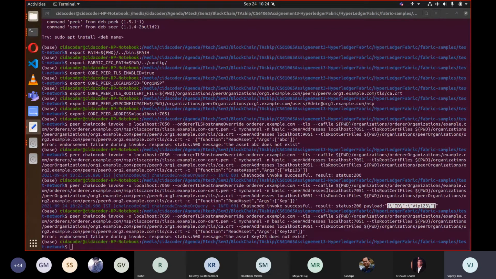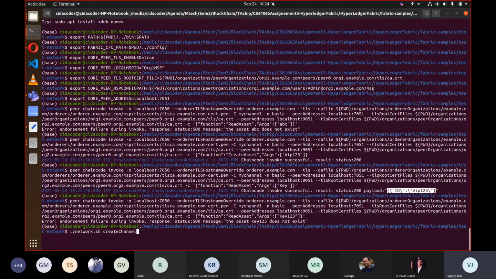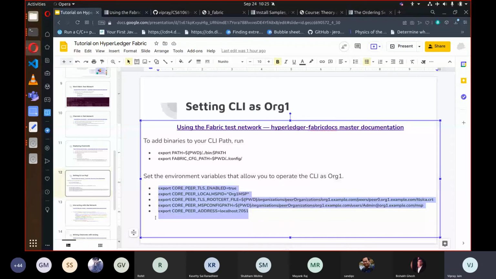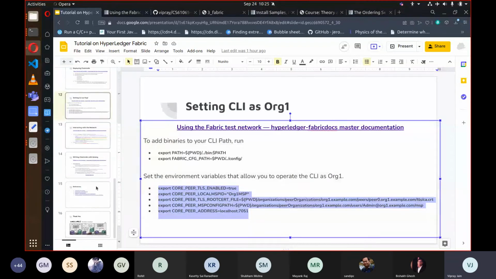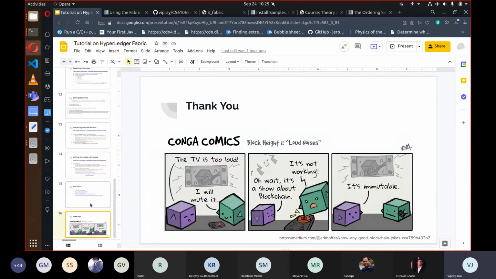Always try to stop the chaincode once you are done, meaning stop the network once you are done, because it takes a lot of memory. I am done with the presentation. If you have any query, you can ask. Otherwise, I will move to the assignment.